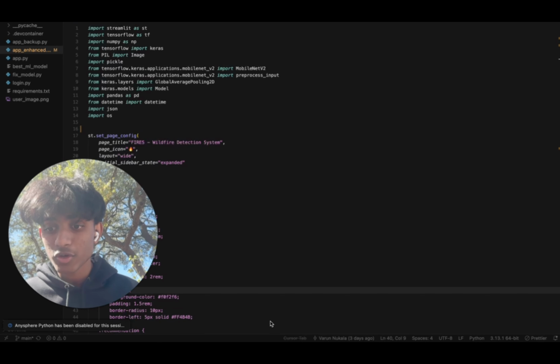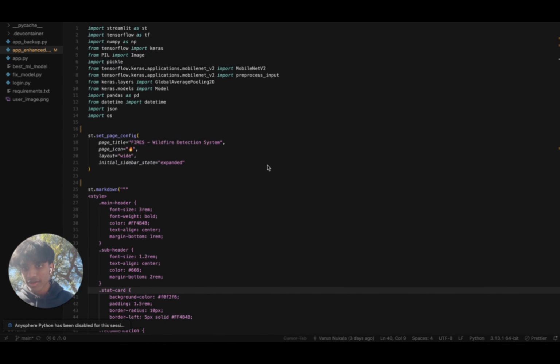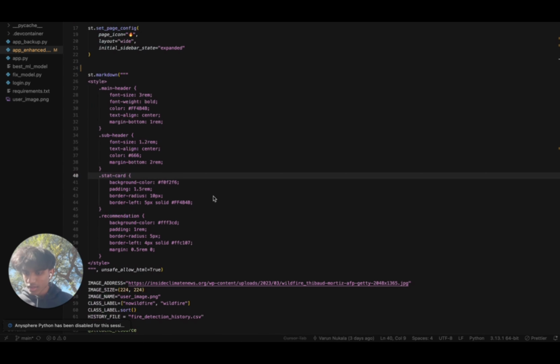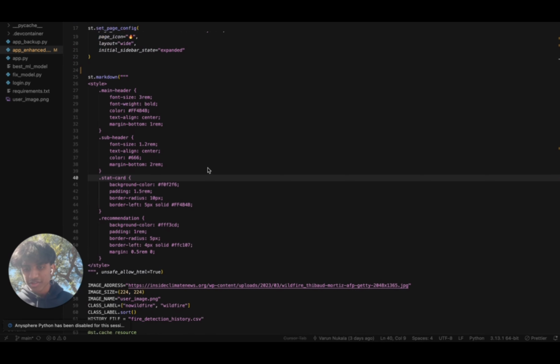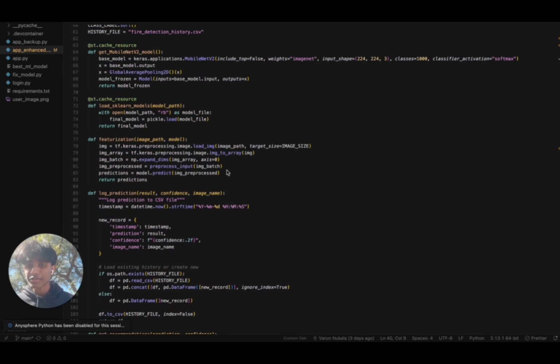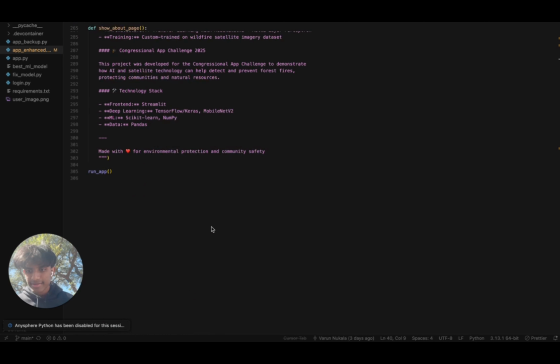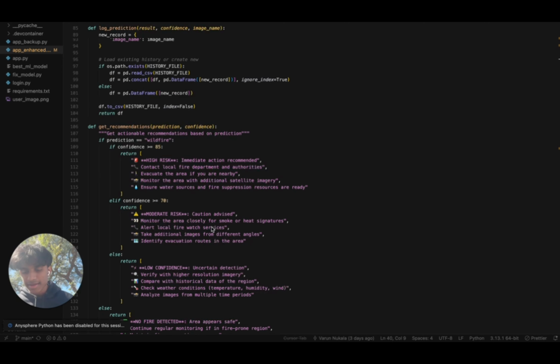Next, I want to go over the code that developed FIRES. So this Python file is what's been used to develop FIRES. It was developed with CSS and Python, with CSS used for styling and Python being used for the machine learning model. It's around 306 lines of code, and I specifically use Streamlit, which is an open source library for Python developers.